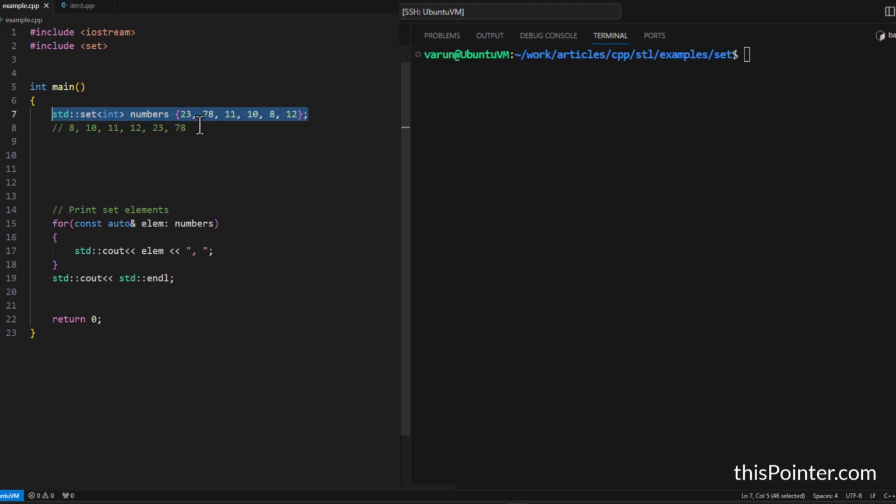As a set contains only unique elements and stores them in ascending order by default, the content of the set will be like this, from smallest to largest element stored in ascending order.